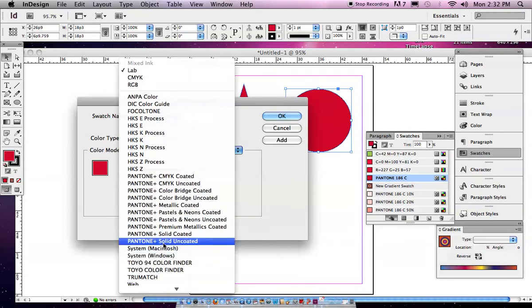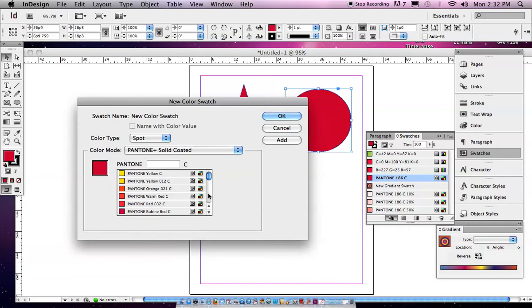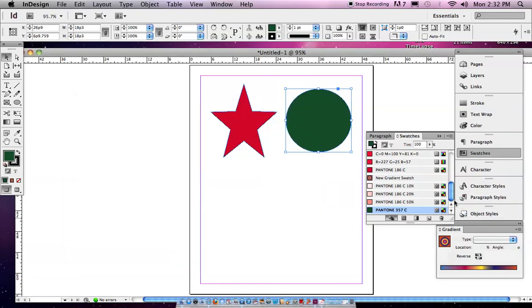Go to Pantone solid coated again. Let's choose this one. Pantone 357. Added it. So now we have two Pantone colors, two spot colors. We have a Pantone 357. We have a Pantone 186.